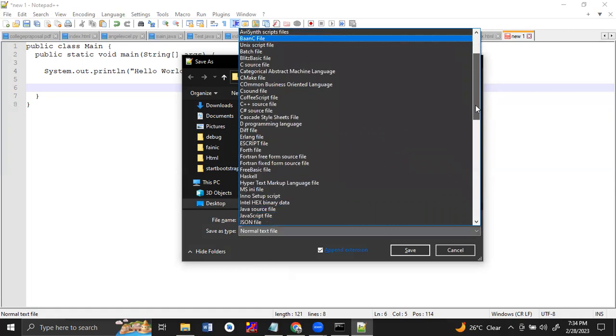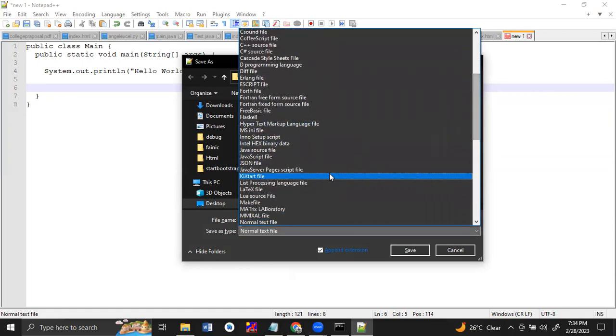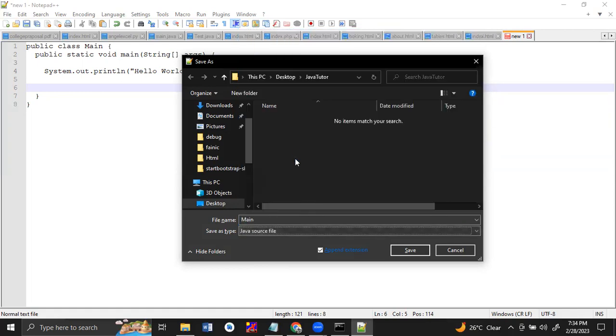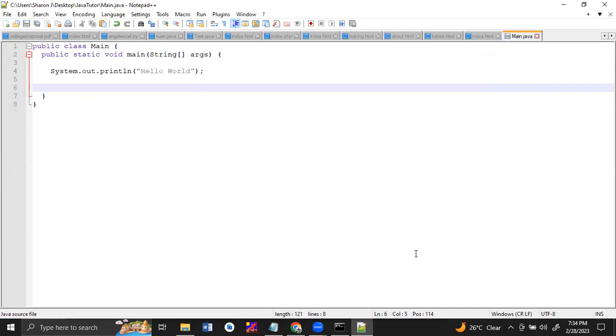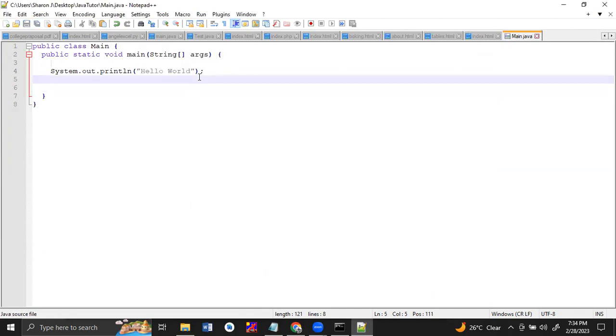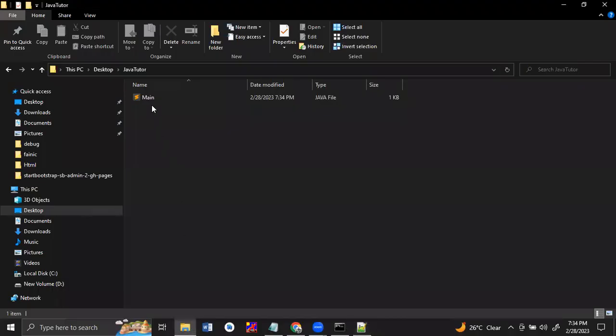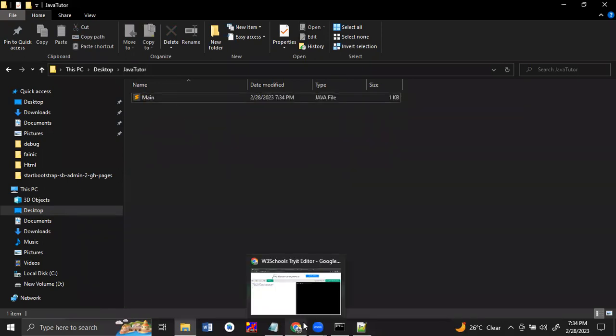When you install Java, first you just have to follow the same thing to create the project. The file has been saved. Now if I go and see the folder, I can see my Java file. Okay, so now the Java file has been created.